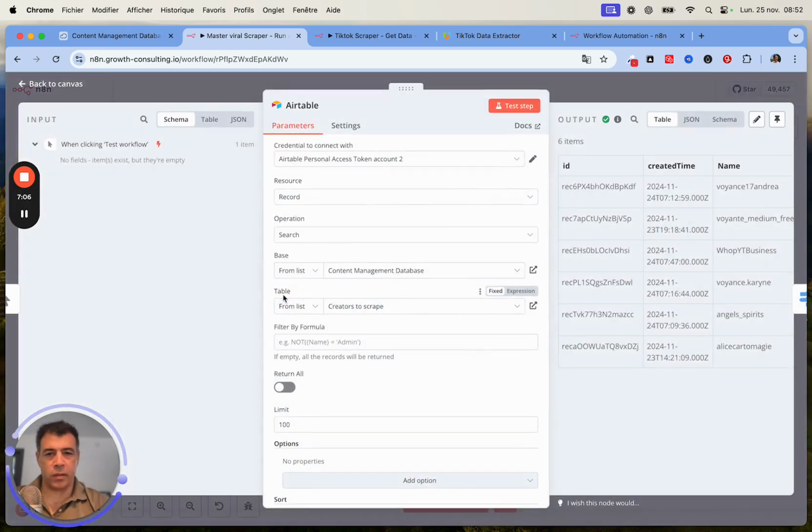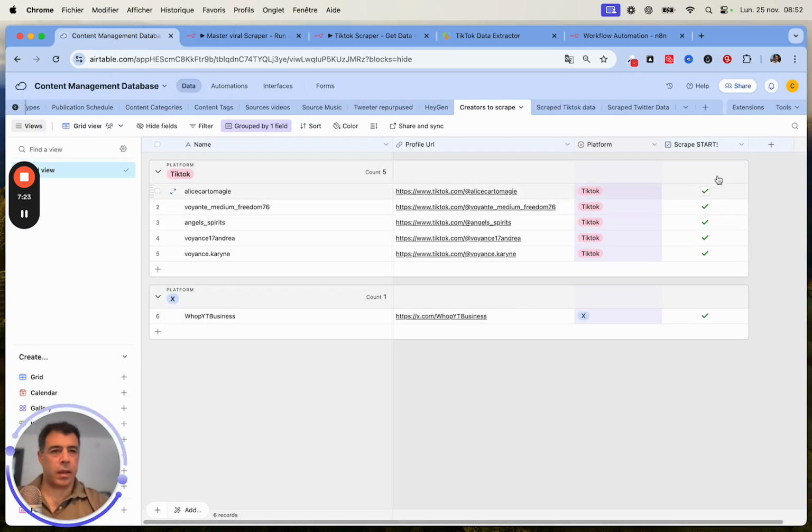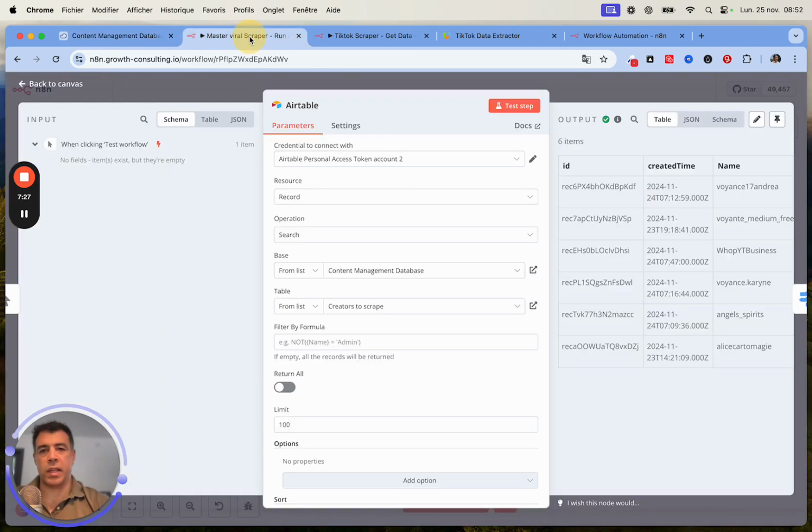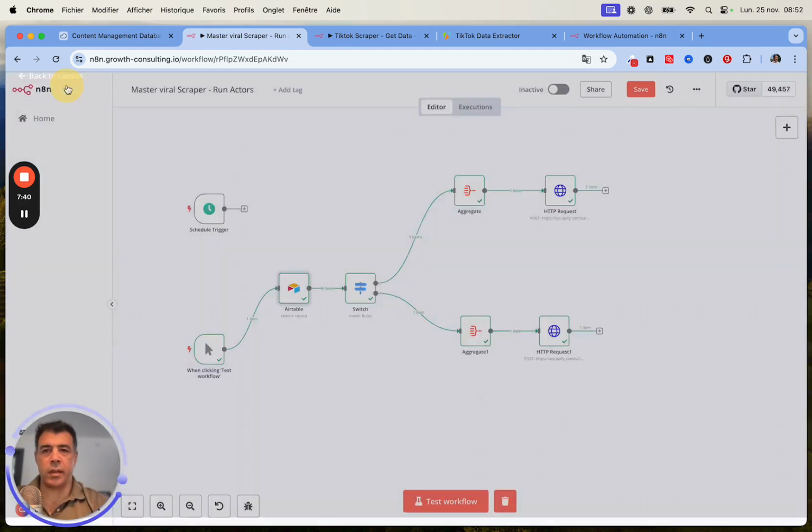Next, you want to have an Airtable node, and this one is going to search record. So it's going to search record from the content management database, and this is going to get data from creators to scrape. And so here, I don't know if you recall, but we have this column here with the checkbox. So basically, this could be a formula. So for instance, we could check if the checkbox is checked and only extract those. So this can be very, very convenient.